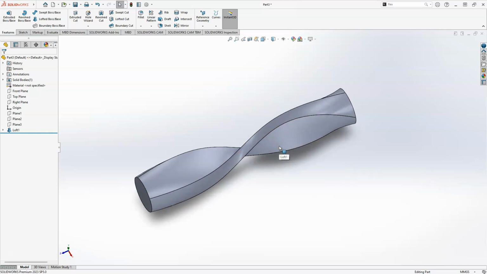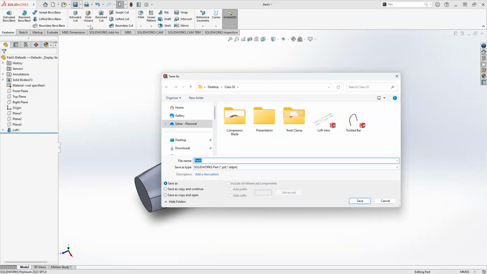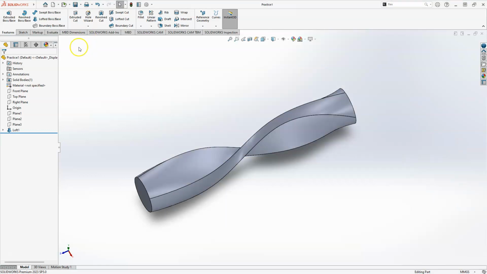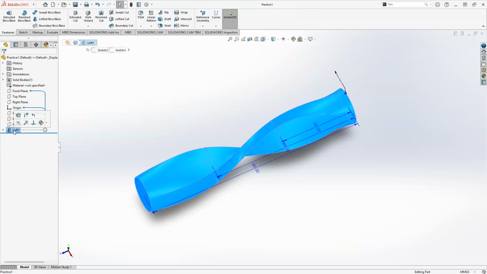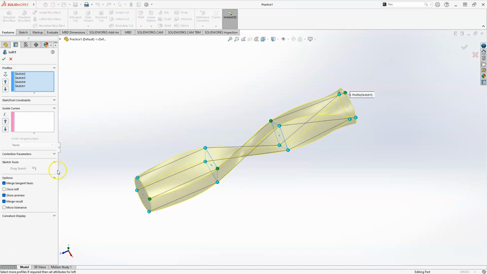Okay, go ahead and save this part. So if you go back, let's save it, and I will call it practice 1. All right, if you go back to the loft command and hit edit feature, you will see that there is something called a guide curve.